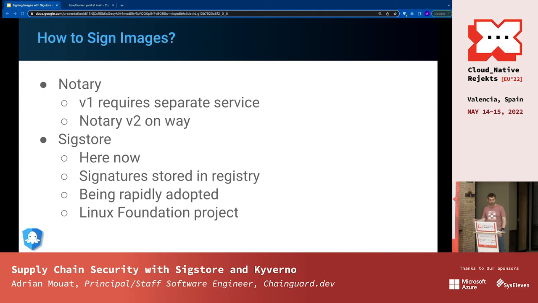It is being very rapidly adopted. There's a big milestone the other week where the Kubernetes releases are now signed with Sigstore, so that was pretty great. And it is a Linux Foundation project. The company I work for, ChainGuard, are heavily involved in it, but there's also other people like Red Hat and Google, and I can't name the others, but we'll keep going.